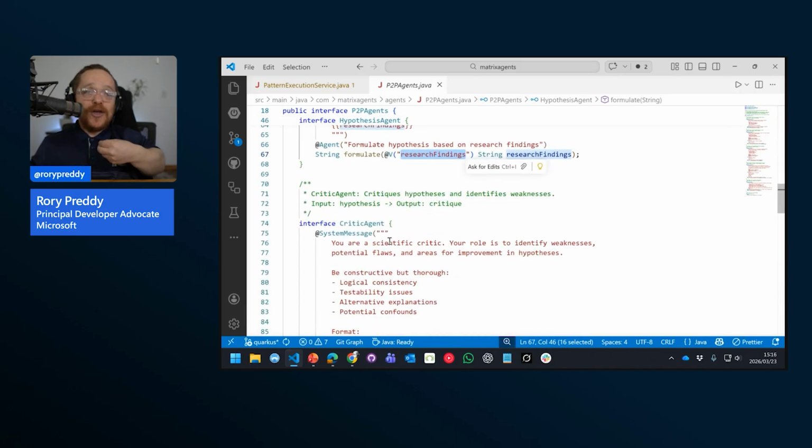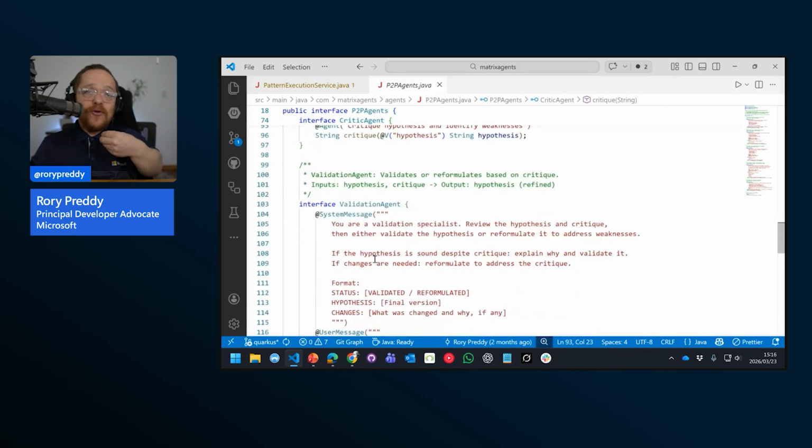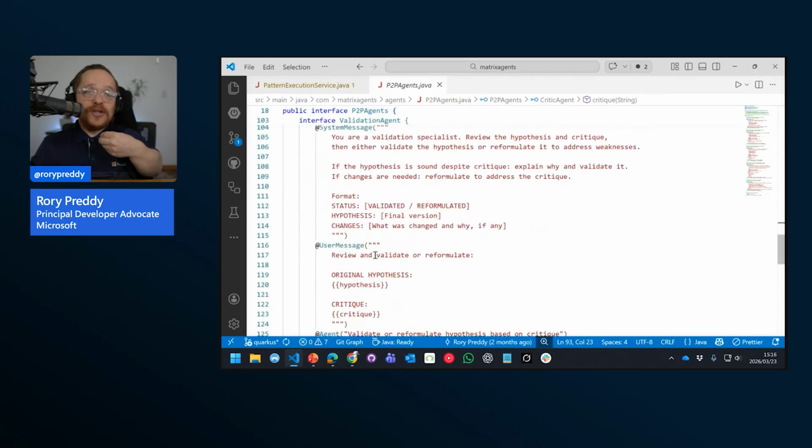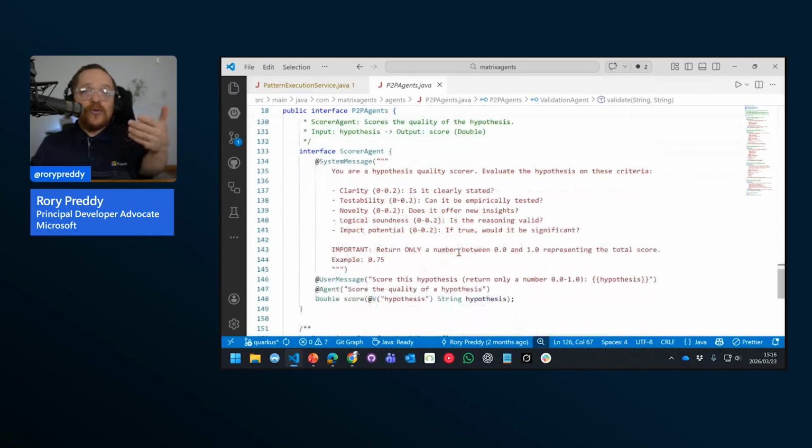And you can go through that with the critique agent. It's going to look for a hypothesis. For the validation agent, it's also going to look for the original hypothesis, but it's going to output critique here, and it's going to go through the scorer agent. It is also going to score it, and it's going to give you a final score and also the hypothesis.